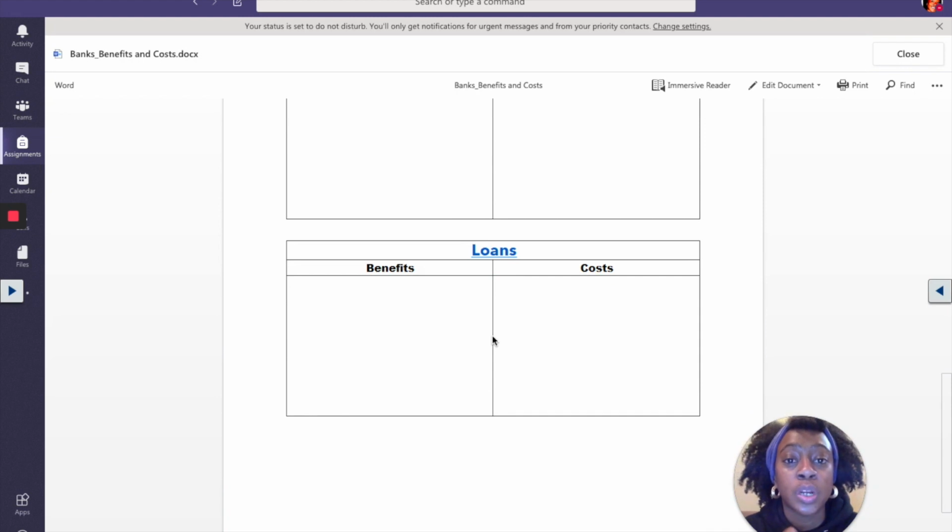If you're not sure, if you don't remember what loans were, click this link. It will bring you to a page that focuses on loans. Yeah, that's all you have for this week.